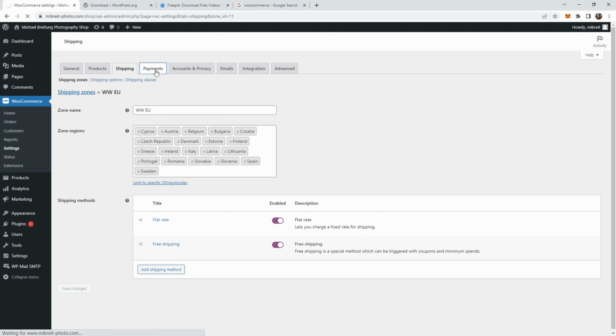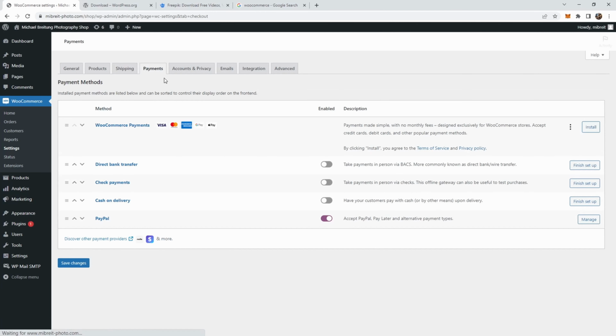Payments also important. Here is where you select the payment gateway. I've selected PayPal down here, which is the only one I have active. You could also have direct bank transfer, cash on delivery, and WooCommerce also offers some payment gateways where you need to create an account.